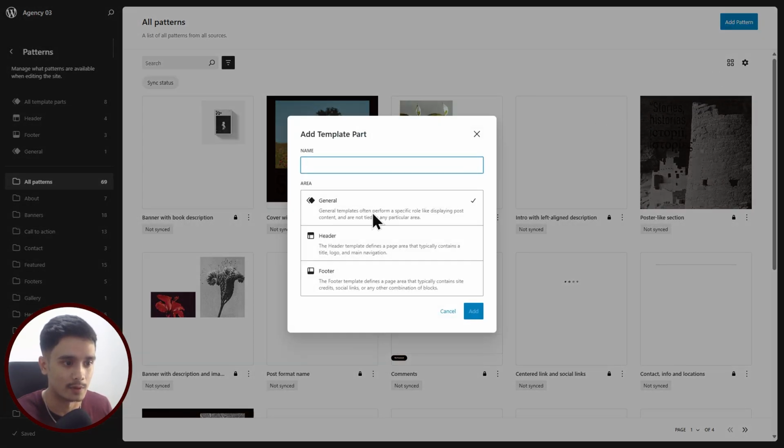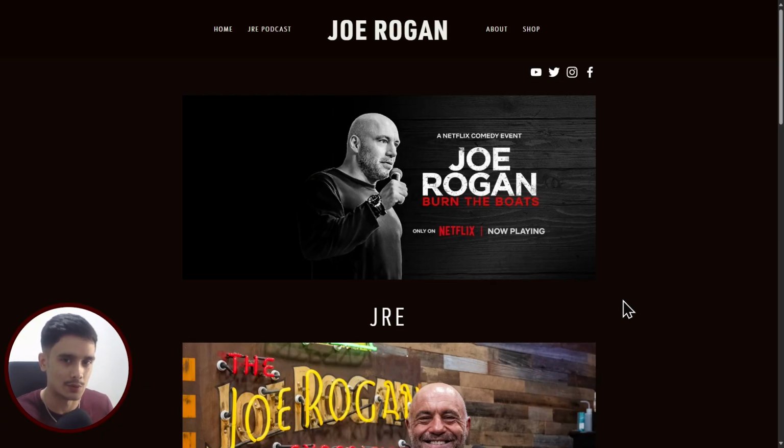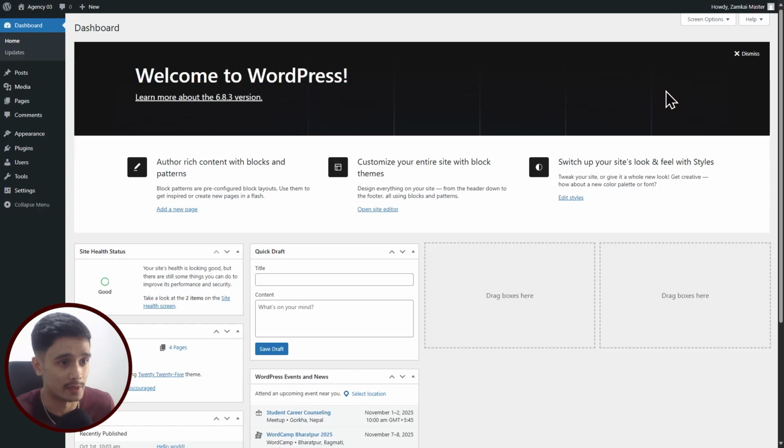And add a template part, select a header in here, and we're going to name this Joe Rogan header. I think we can divide this header into 3 different parts. So this is one part, or a single column, second column, and the third column. That's how I see it. There's many ways you can go about implementing this, but for now, that is what makes the most sense to me.